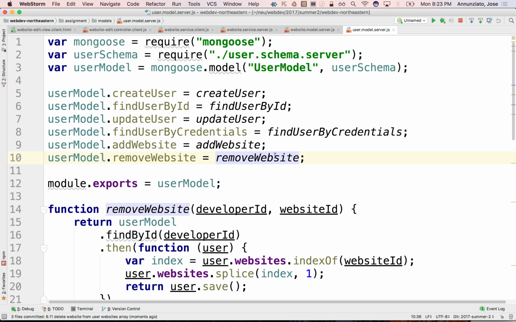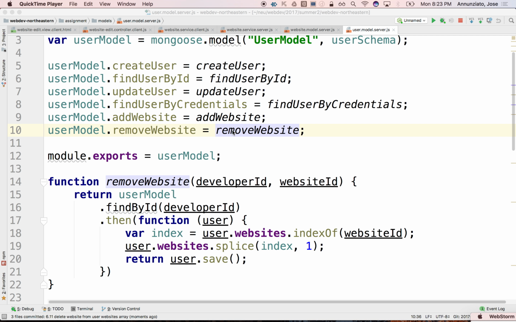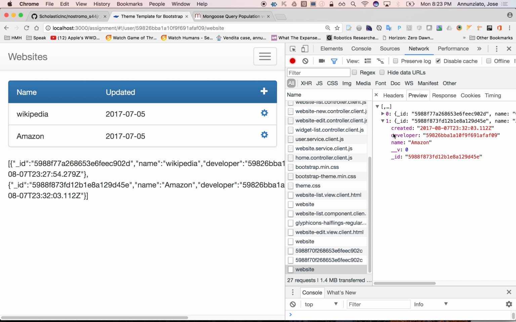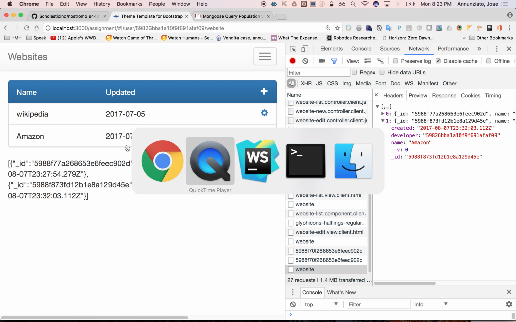So here we have a query that is retrieving all the websites, and notice that the array of websites includes some information about when it was created, the developer, and whatnot, and perhaps we would like to display these in separate columns. So let's do maybe first the created column here, for instance, in one of these columns.